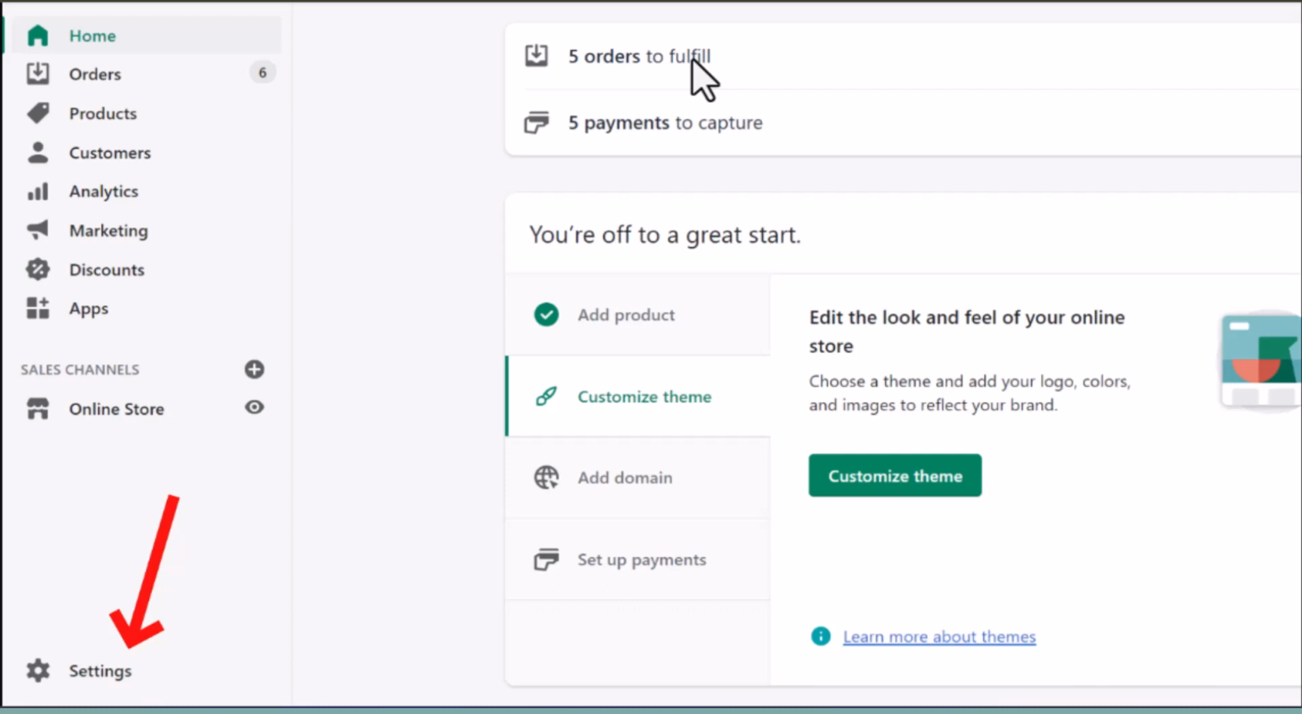In this video, I'm going to show you how you can enable cash on delivery on Shopify. In order to enable cash on delivery on Shopify, all you have to do is, first thing first, log in. Once you're logged in, that's going to take you to the other interface where you need to go ahead and tap the settings button located right at the bottom.